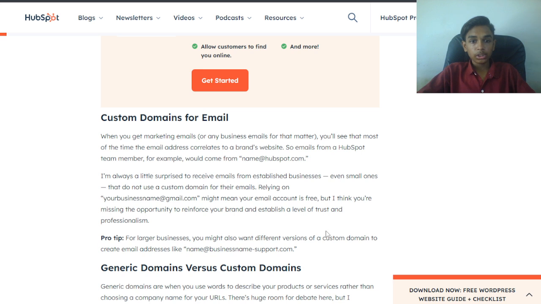that don't use custom domains. The emails relying on free email accounts might indicate to customers that the business isn't established. You're missing the opportunity to reinforce your brand and establish a level of trust and professionalism for larger businesses. You might also want different versions of a custom domain to create email addresses like name@businessname.com, support@businessname.com.